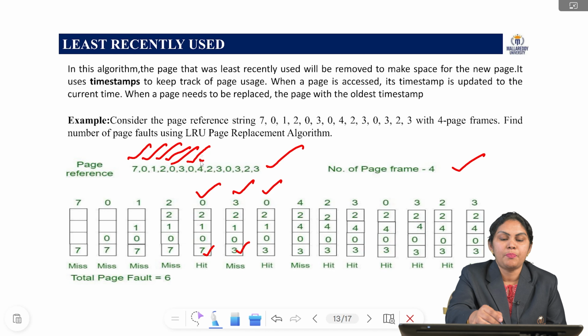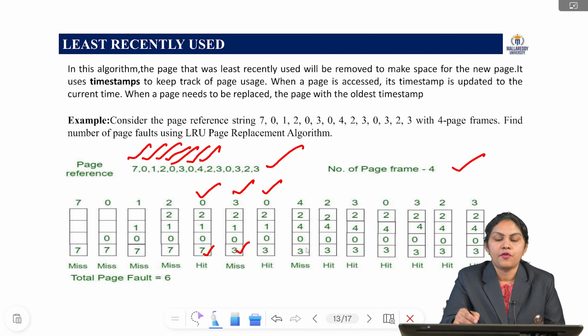So next coming to page 4. For page 4, we have to replace the page which has been used least recently. That is page number 1. So we are replacing page number 1 with 4. So coming to the next page, that is 2.